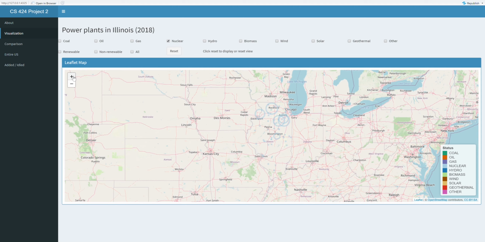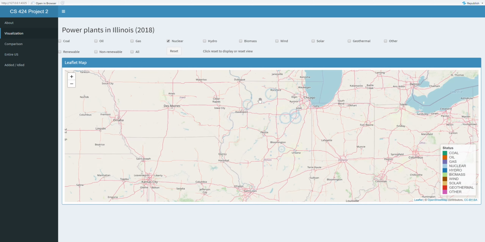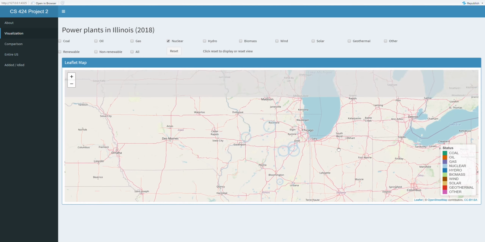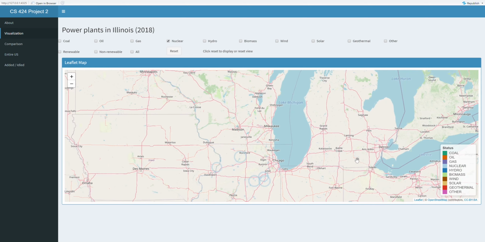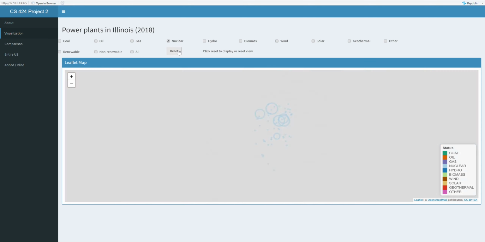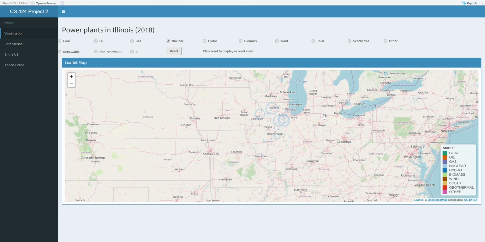So if you zoom in on that, each circle has different sizes, right? If you click on the sides of the circle outline here, you can see the information about the plant, such as the name, the generating capacity, and also the percentages. Also, one more thing, if you accidentally move the map around and the map is out of focus, you can click on the reset button over here and it will bring you back to the original position.